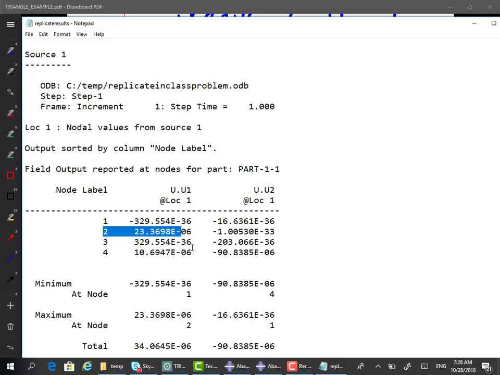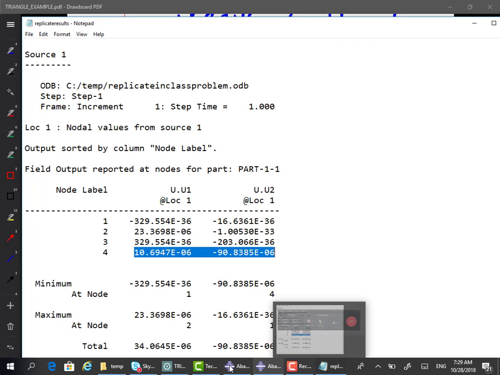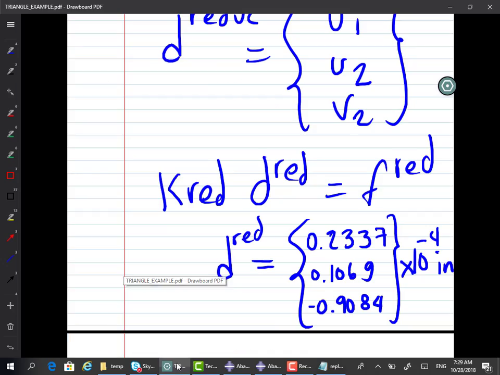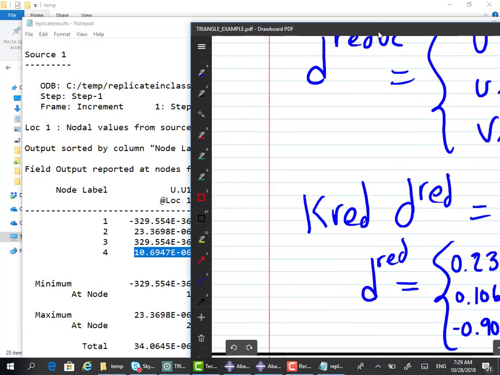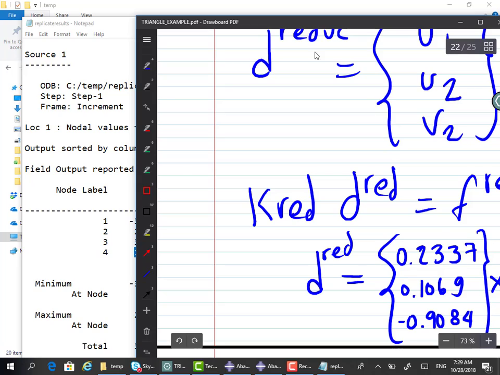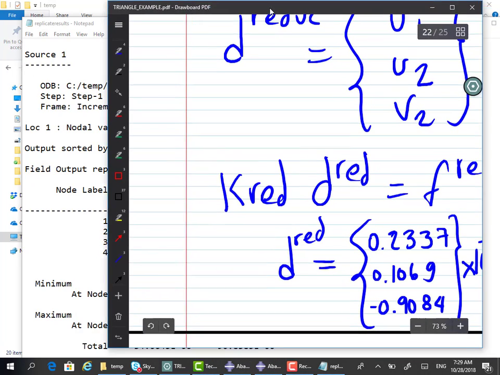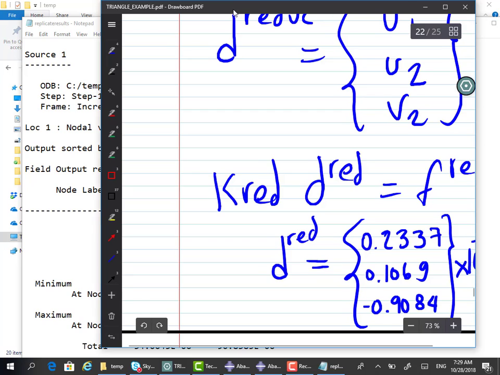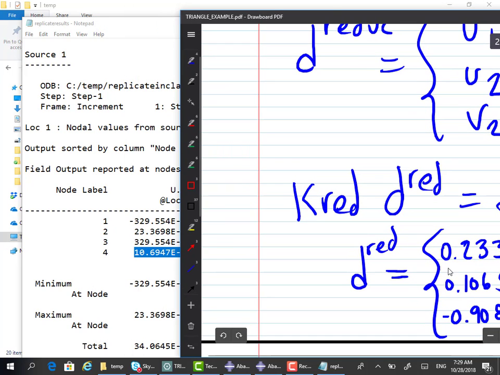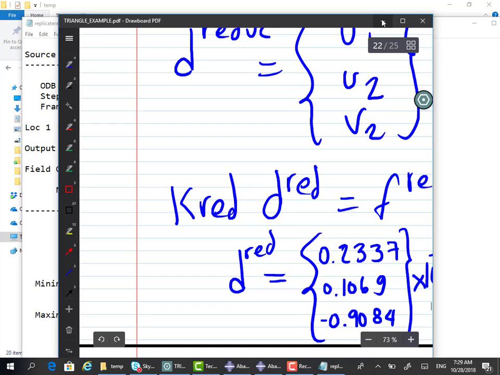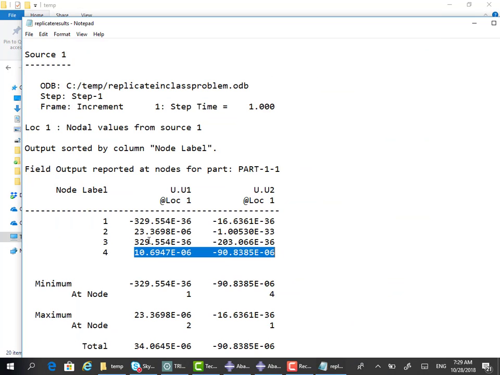Now, what about the other node that can deform in both directions? We got in the x 10.6947 and then -90.83 E6. So let's look at our results here, and yes, they are pretty much the same, 0.1069 and then -0.984, and again we can see the other one 0.2337, and then the rest of them are just zeros. The -36 are all zeros.